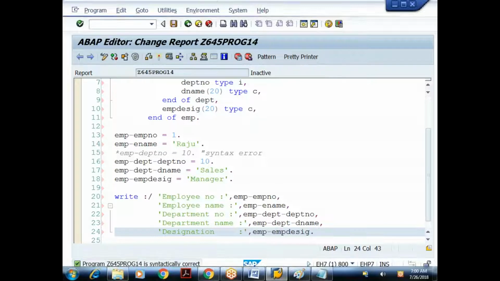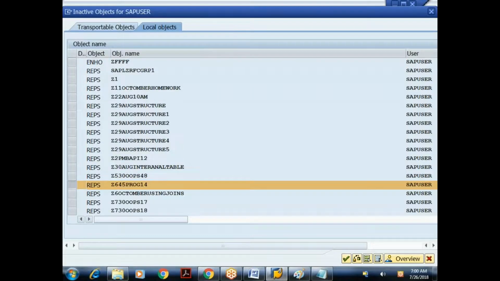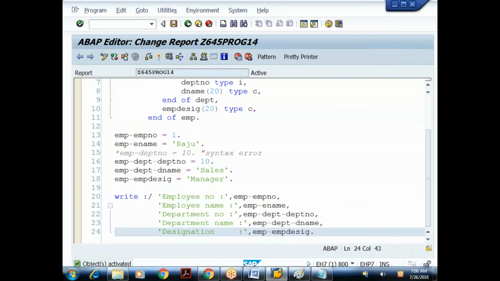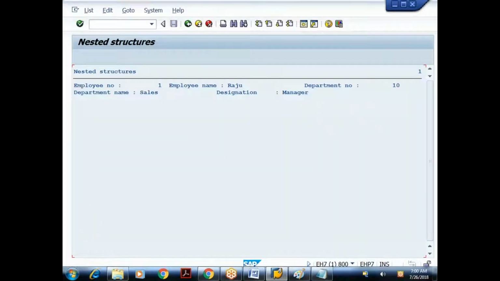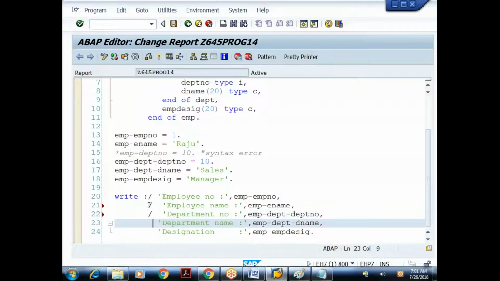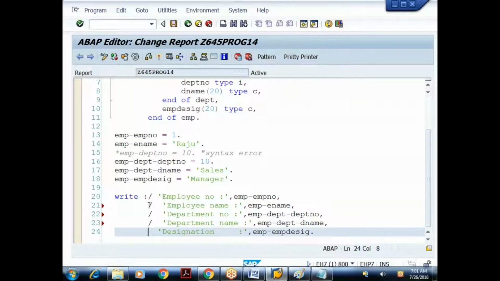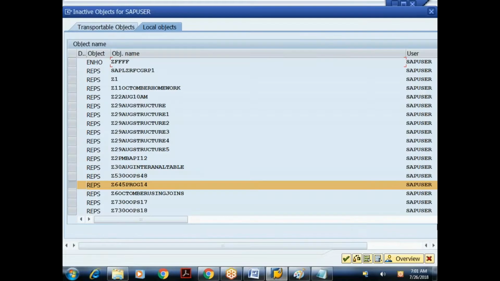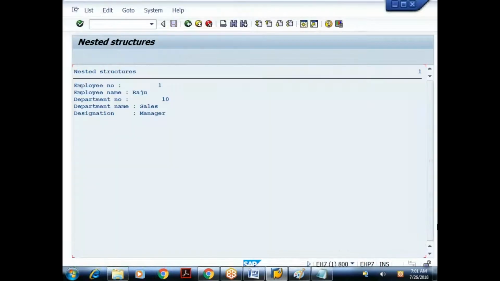So save it. Check, no syntax error. Activate. When I execute this, yeah, I got the data. So I got all the fields one after the other. I want to print them on a new line. So what you have to do? Just say slash. So I'll just say slash here. Done. So save it. Check for syntax error. Done. I got the data. It is not properly aligned.